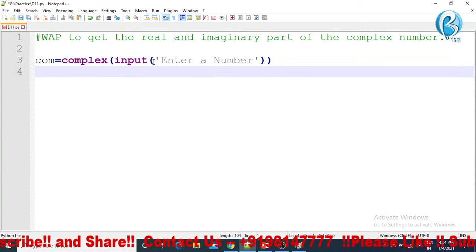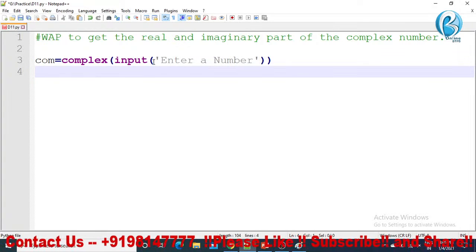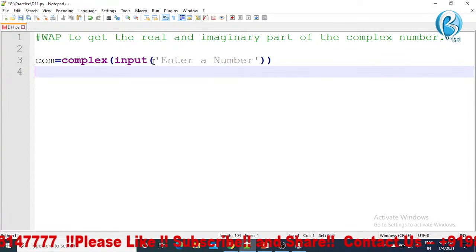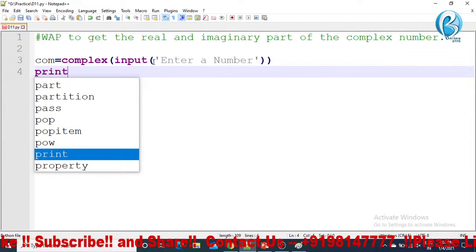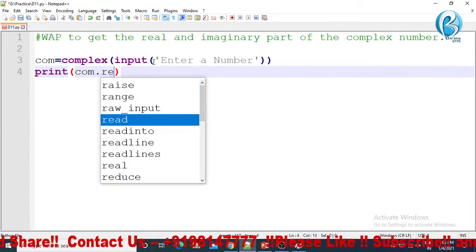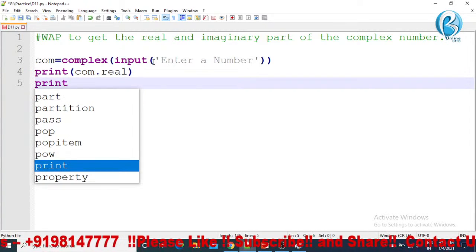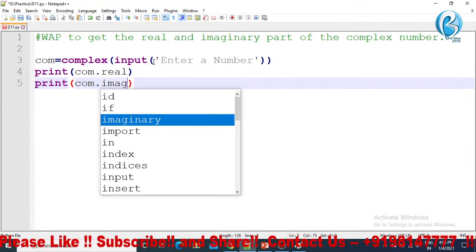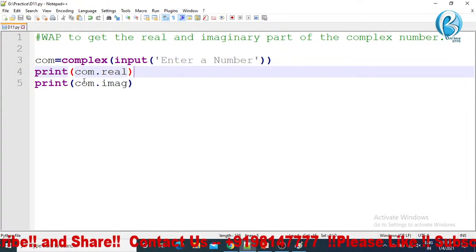So to get the real part and imaginary part, we have some variables in Python for complex numbers. Those are real and imag. We use dot real and dot imag to get the real and imaginary part like this. So print of com dot real and then print com dot imag, right? This will get us what? Com's real part and com's imaginary part.